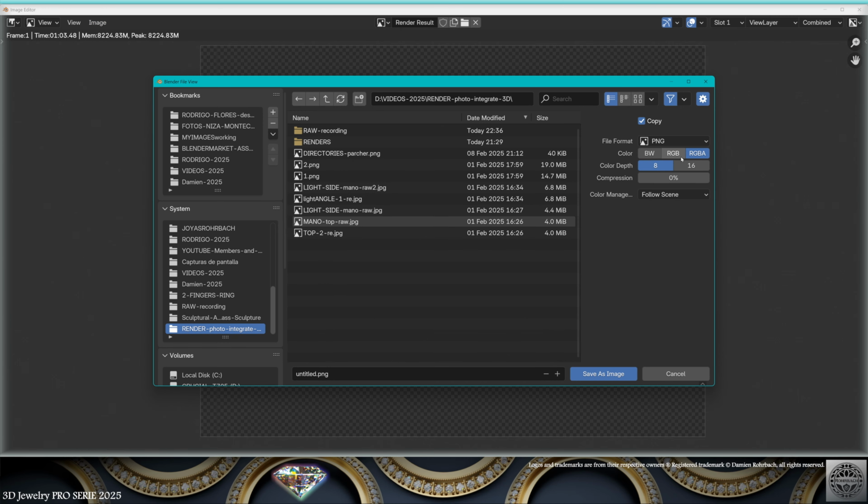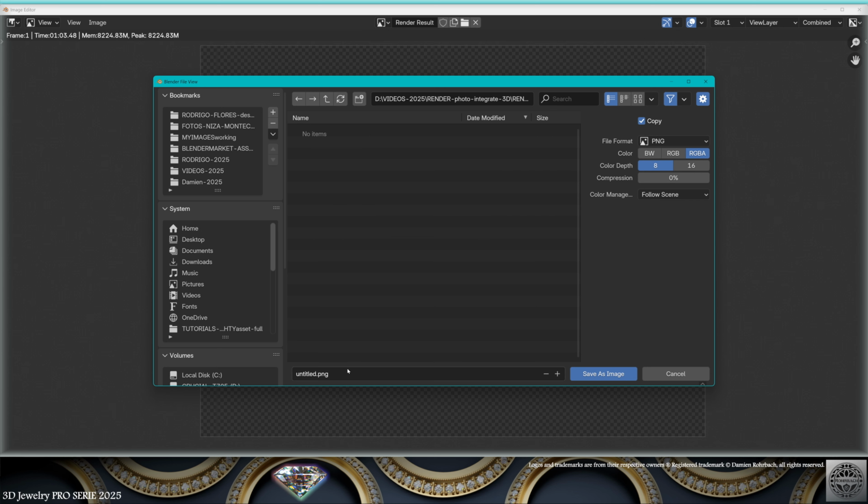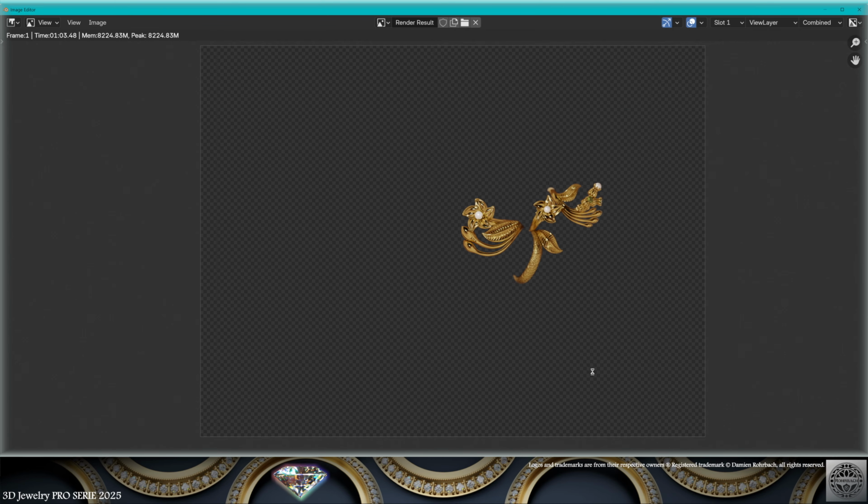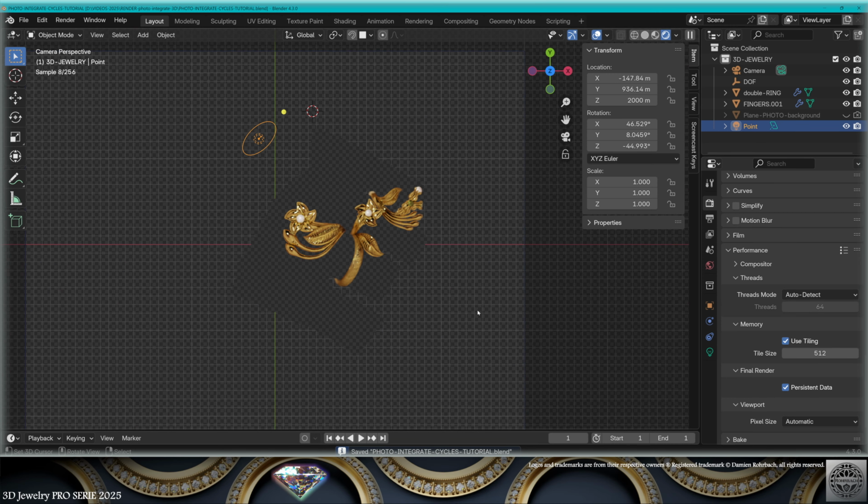So it's going to be a PNG with the alpha. Here, this is the ring rendered by itself. Save image and be happy. Now we need something different.